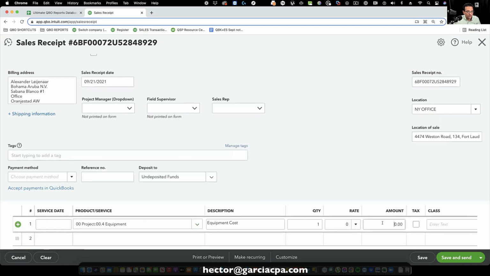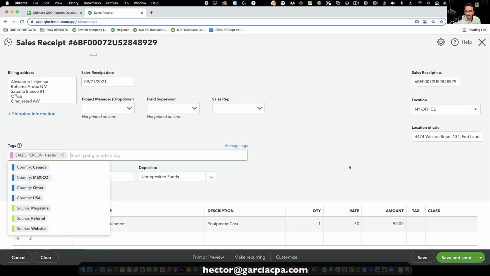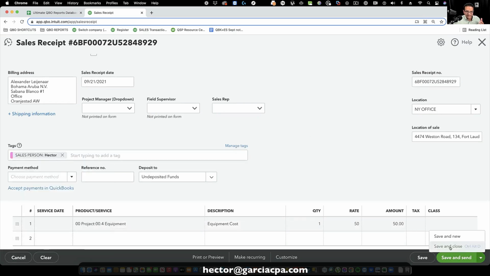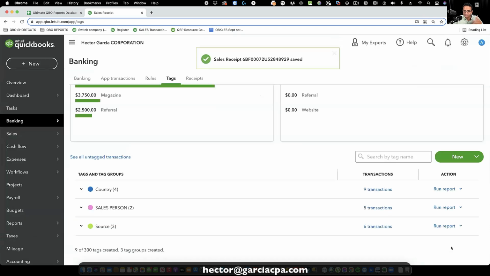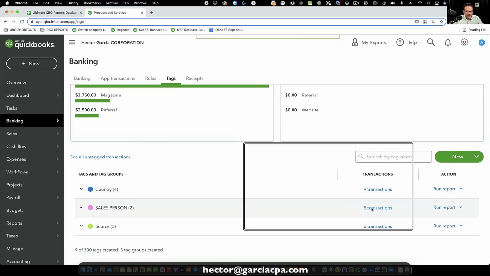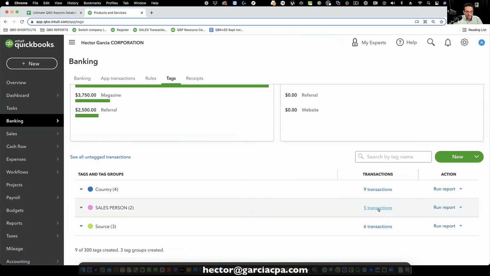And as I mentioned earlier, sales receipts come with a payment built in. There's no such thing as a partial payment or anything like that in the sales receipt world. So if a sales receipt exists, that means the payment exists. It's sort of a fully paid invoice. So we're done. We have a couple of transactions here. As you can tell in the tag section, there's 5 transactions in total.